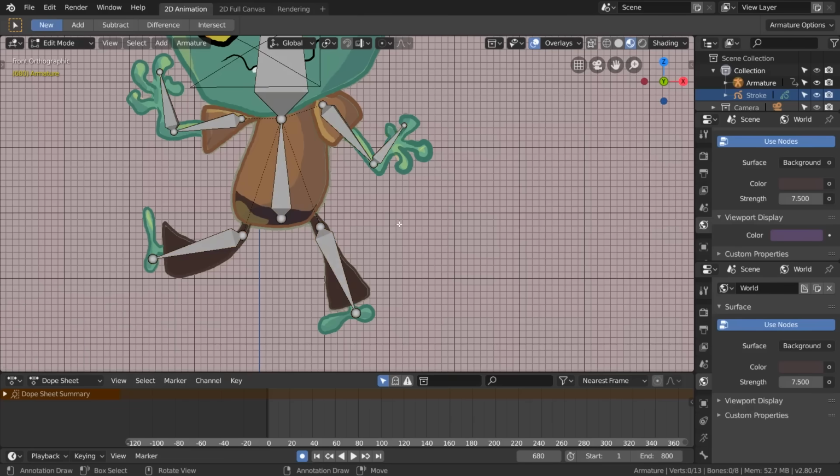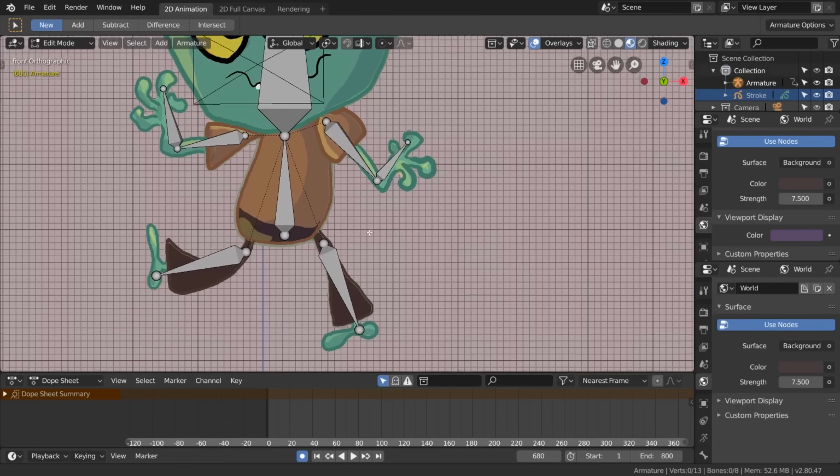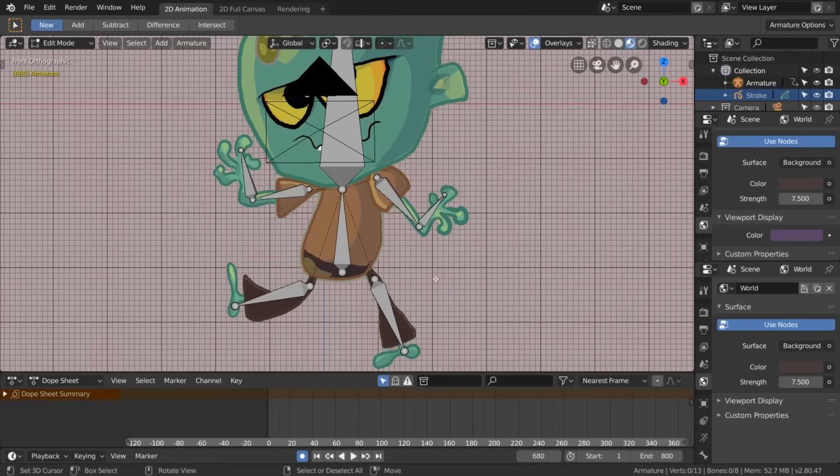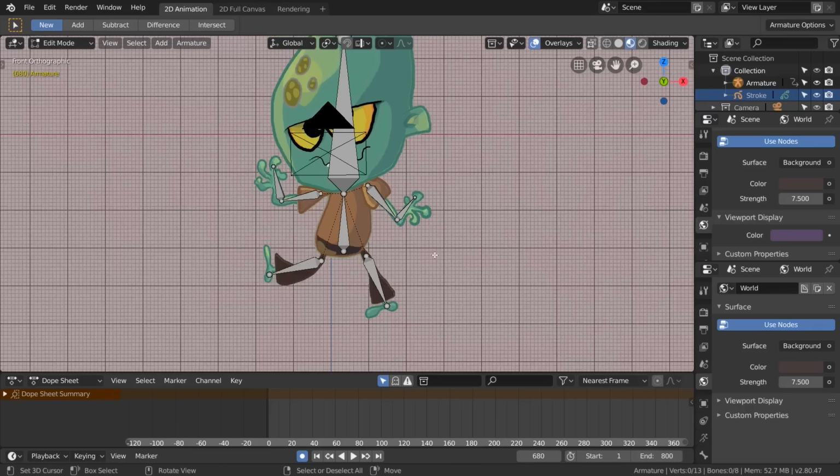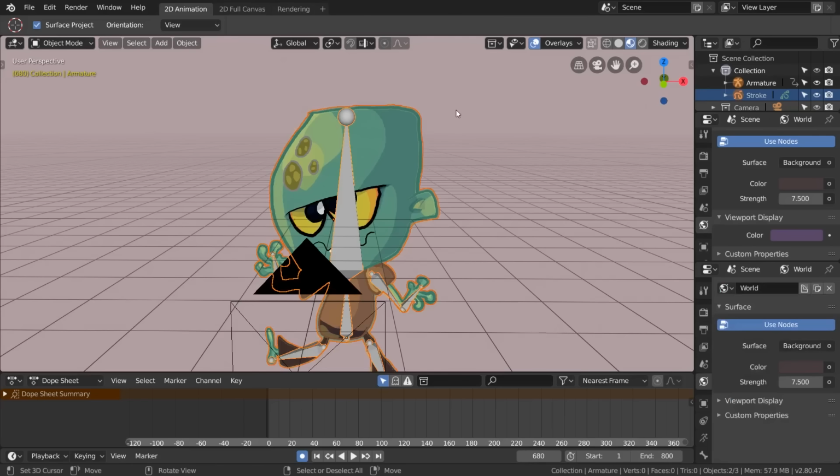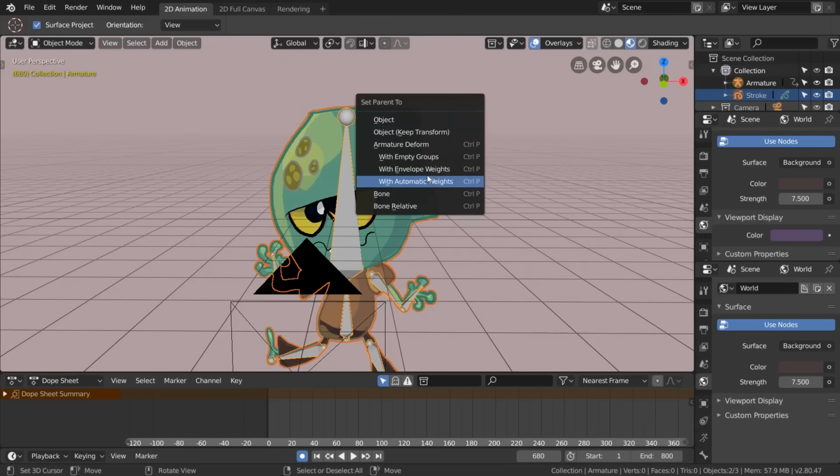So I'm not doing any sort of fancy armature rigs or anything. I'm just setting up the bare basic armature for our character here. And what we're going to do now is tab into object mode. So what you can do is select a character, then select the armature, and you can go Control P. We're going to go ahead and set the parent to empty groups.